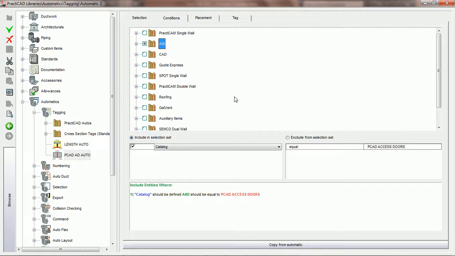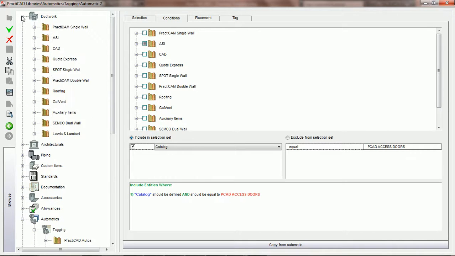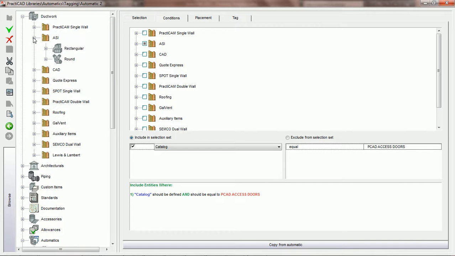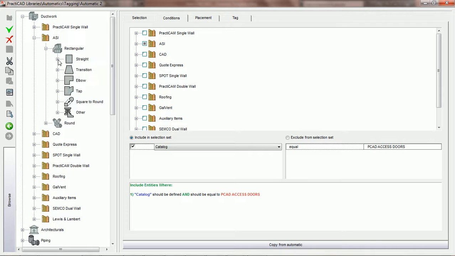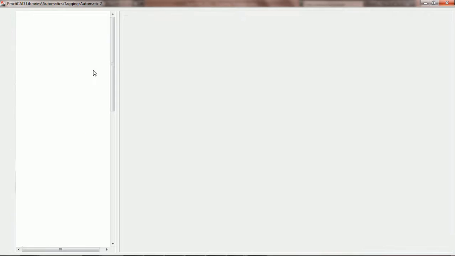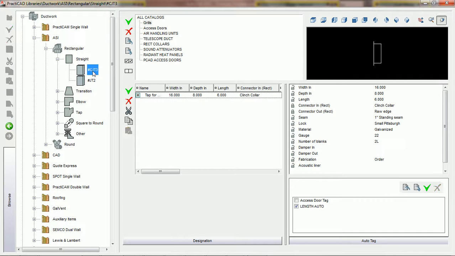Now in the fourth part of this tutorial, we're going to take the automatic we've designed, PCAD AD Auto, and we're going to copy it into the AutoTag section in the catalog entity we created for an access door. So what we're going to do here is go into the ductwork libraries, go into the ASI, and open up the catalog entity we created. It's under the CJT3 fitting, PCAD access doors.